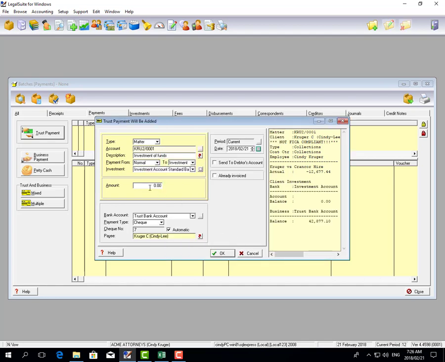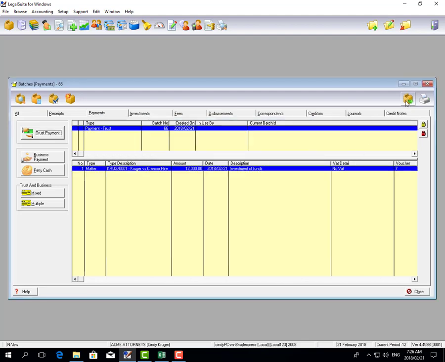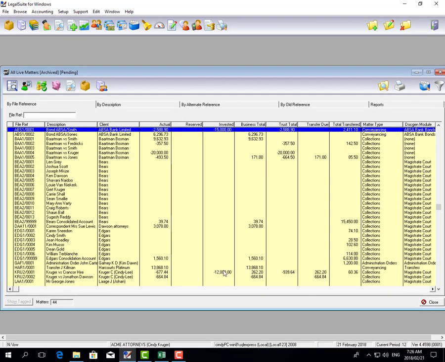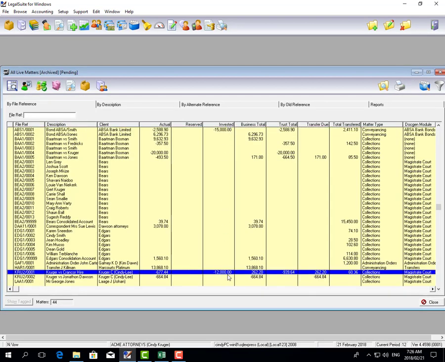So I select it, and you'll see that it will now go to the investment account, Standard Bank. So you fill in the amount of the payment, say 12,000 Rand, and you say OK. And you can see batched here, 12,000 Rand is coming out of the matter's normal, and 12,000 Rand is going into the invested, and 12,000 Rand into the investment account. So you can say cancel, and you can post. If we now go and have a look at our matter, you'll see that in the invested column it's now got 12,000 Rand, and it's got the credit of 677.44.